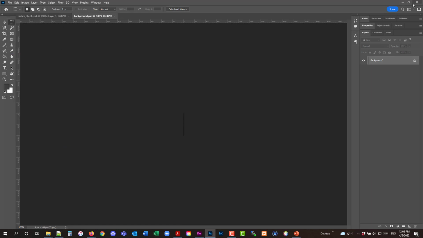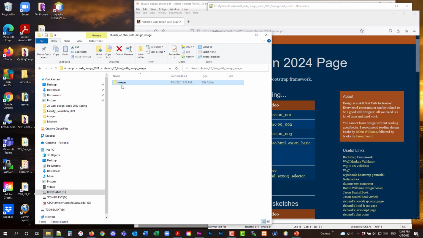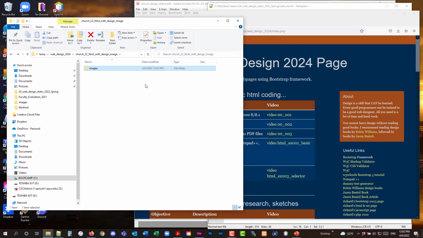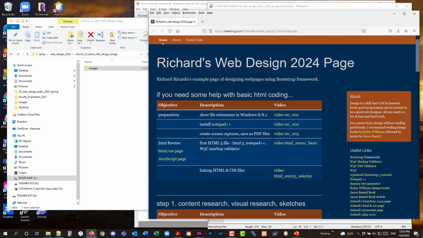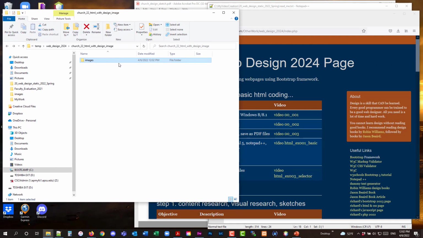Now I can close the Photoshop. I don't need the Photoshop anymore. So now in CTEM Church 22 HTML with design principles, you have 2 images, and we are going to use that to make a website. Because it takes a lot of time to make a website, I'm not going to type the whole thing in this video, or else it will take too long. So I'm going to copy and paste from my website, but I'm going to copy and paste stage by stage, so you see what it looks like.